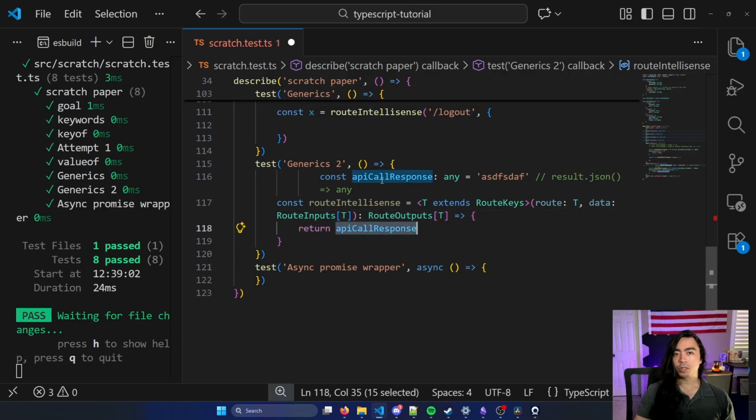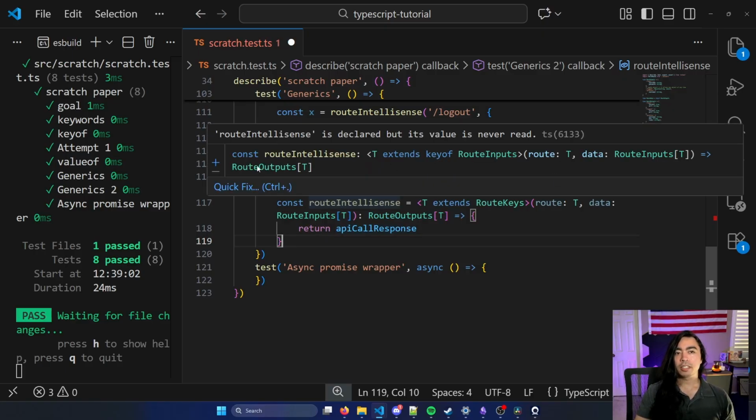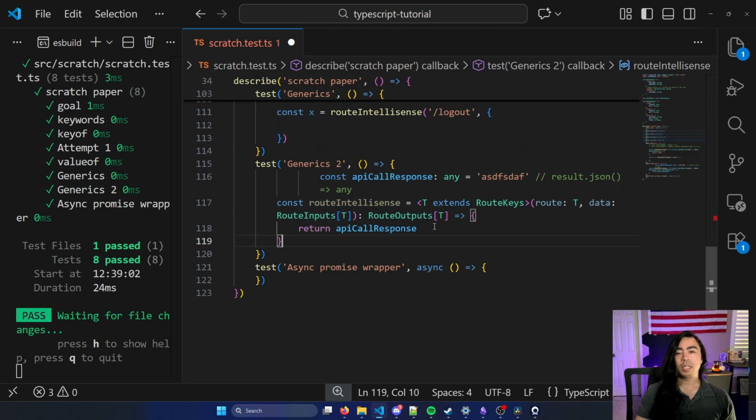And here we're just returning the API call response as if we were returning the fetch.json. So this is going to be any, but since any has type checking skipped, this is going to be the exact output that we need. And you have to go validate that on your front end, just like you normally would.